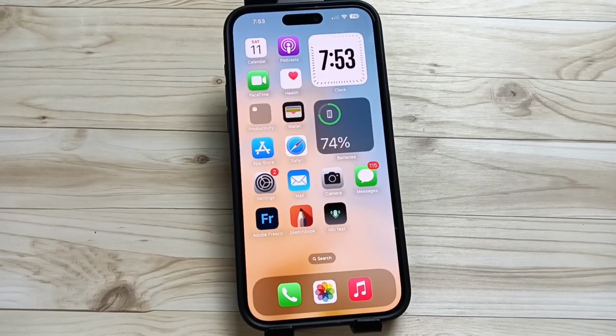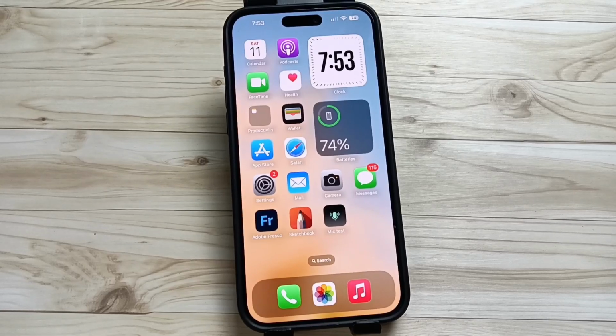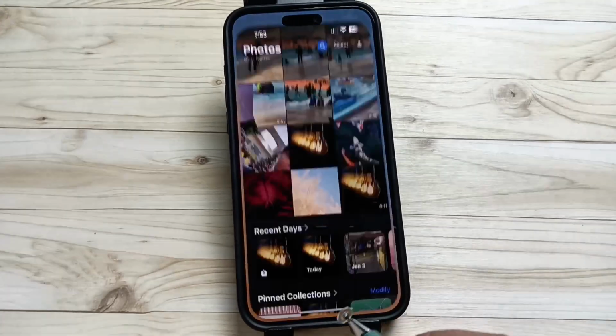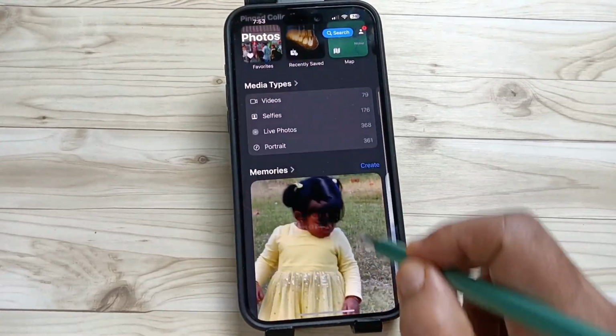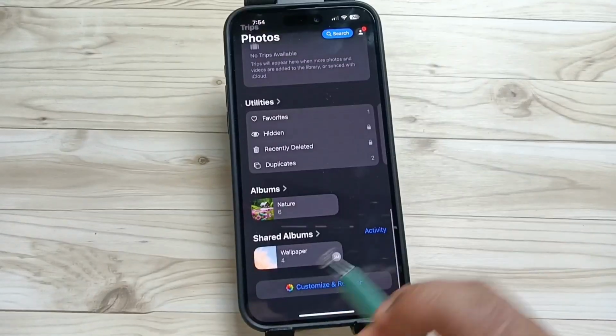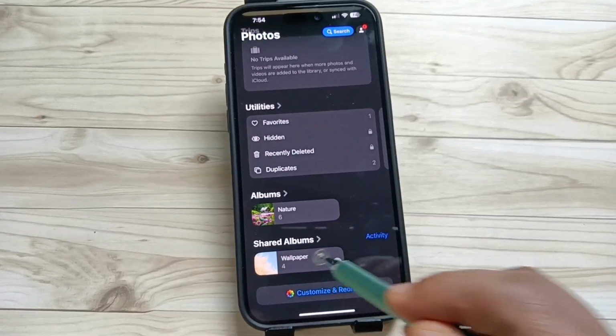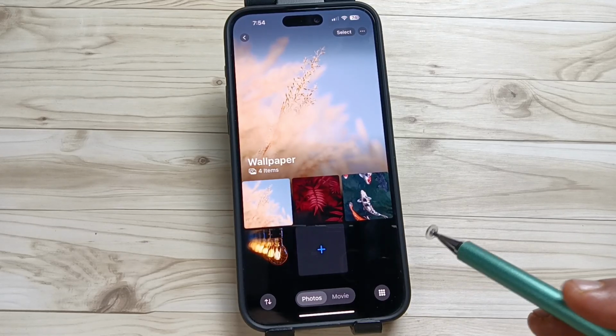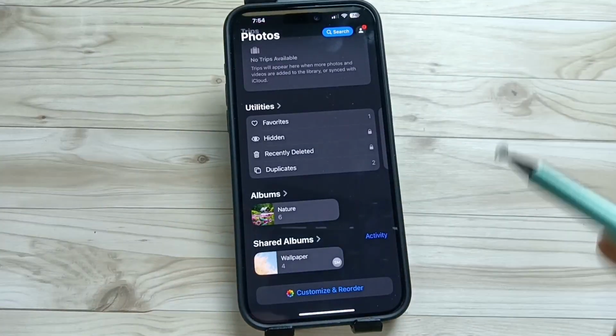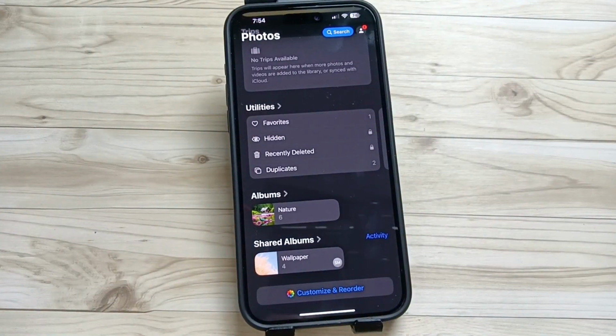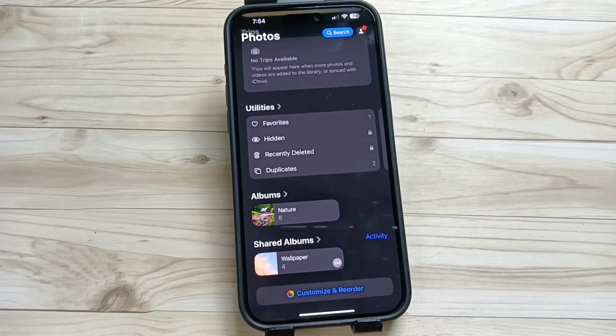So today in this video I am going to show you how to hide or remove the shared album option in this device. So if you open the Photos application and go down here, you can see I already created some shared albums. You can see I created one shared album. If you tap on this one, you can see the photos. So let me show you how to hide or remove this shared album from this Photos app.